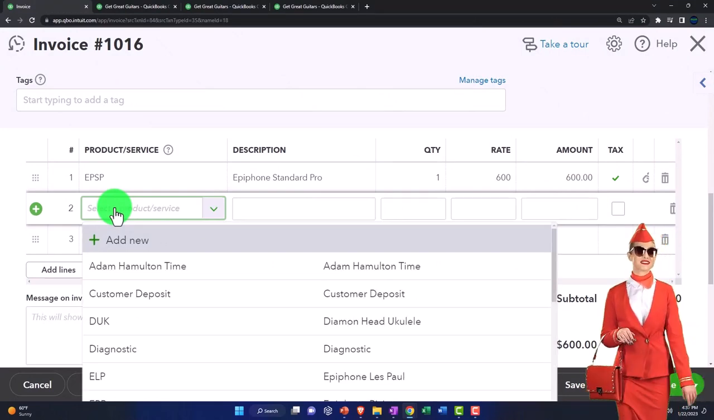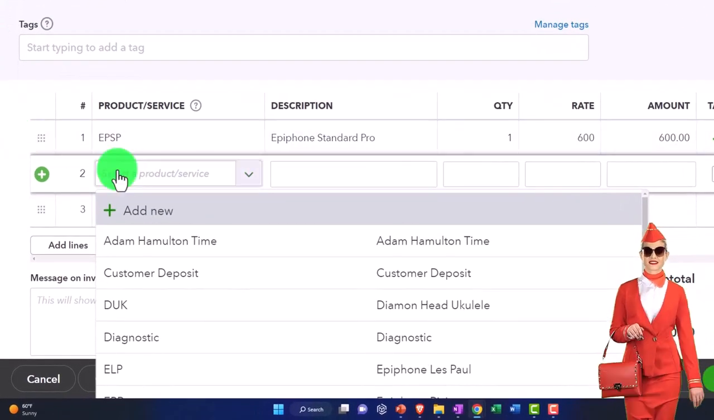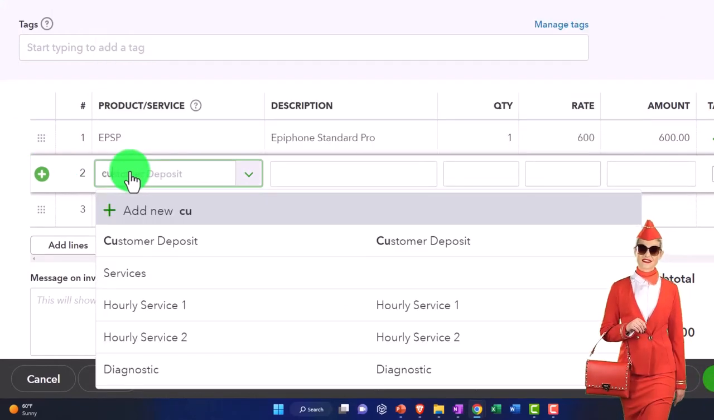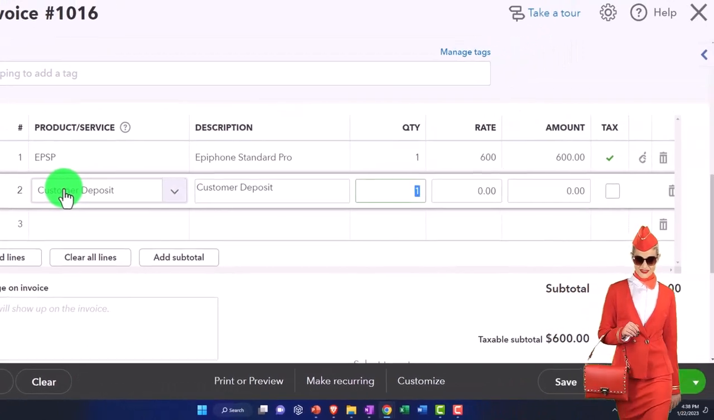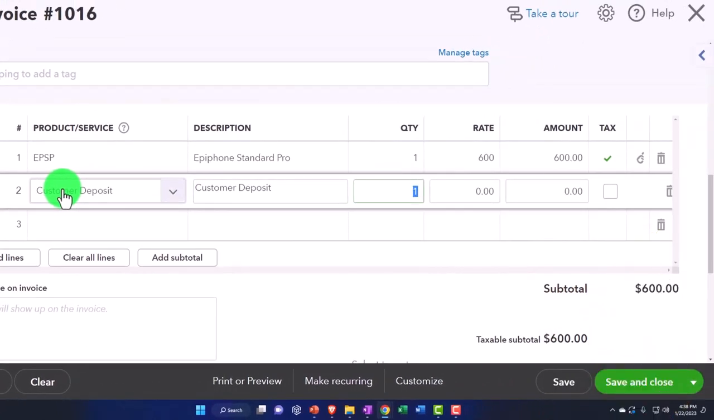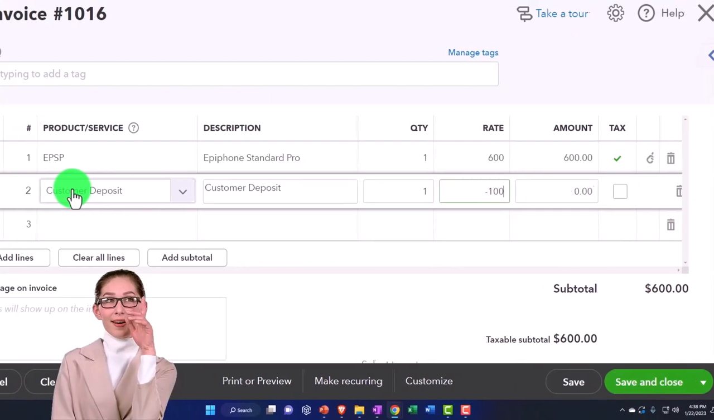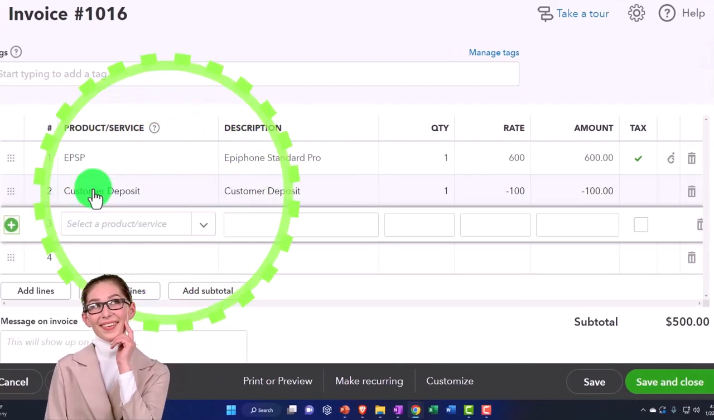Unearned. What did I call it? I know I called it customer deposit. That makes sense. I couldn't remember that. It makes perfect sense. That's exactly what you should have called it. So I'm going to put a negative 100. And that's gonna clear it out.